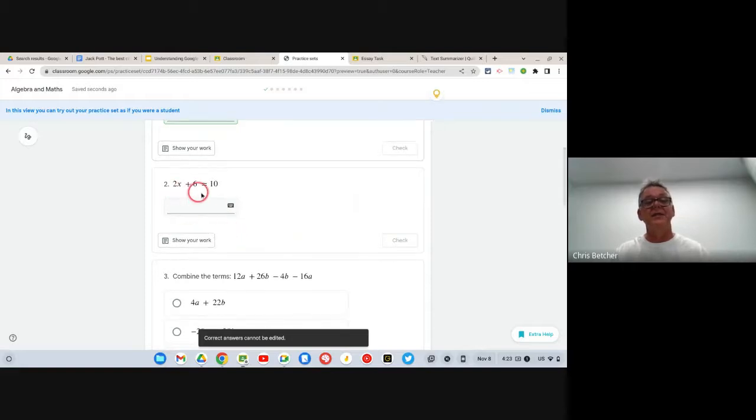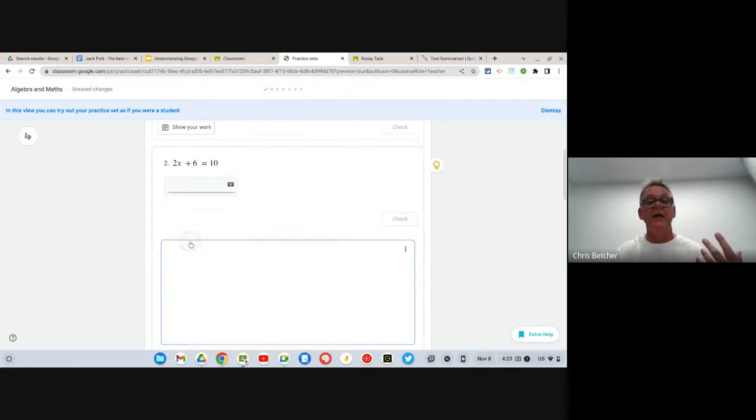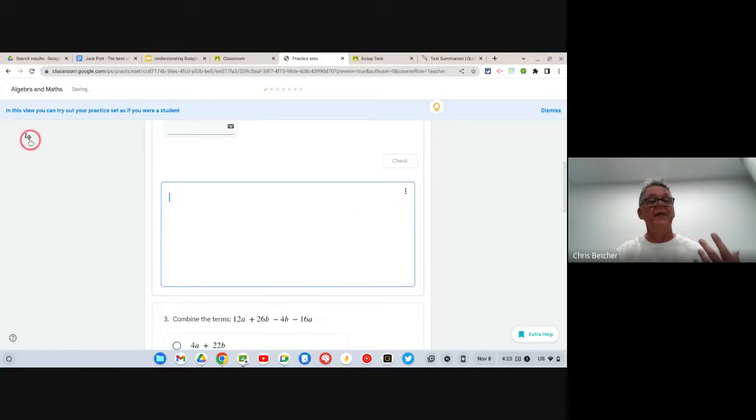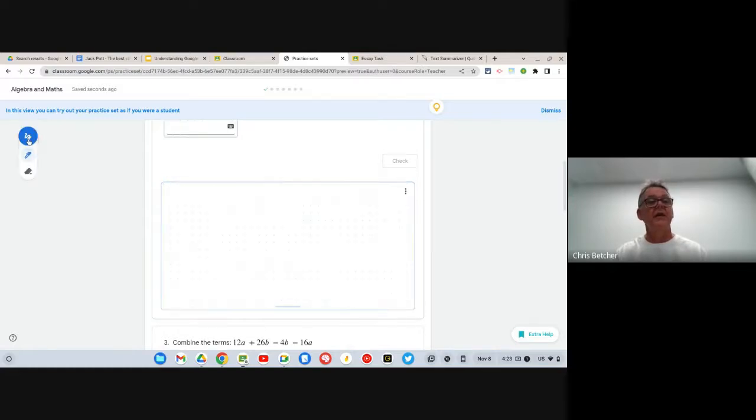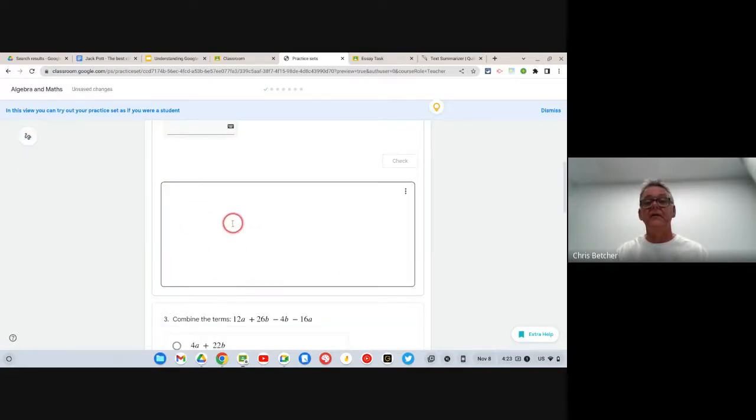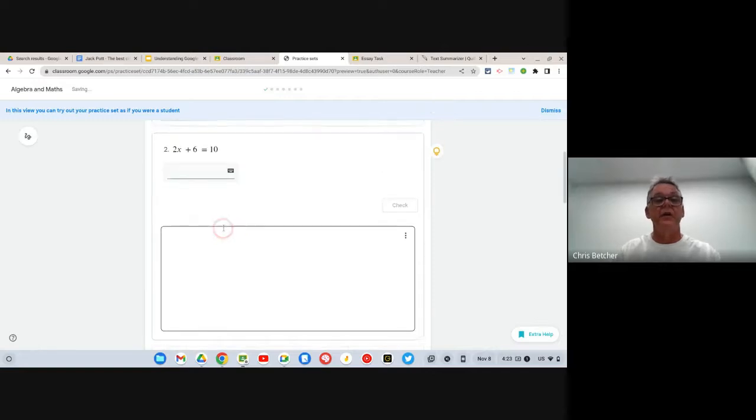So this is 2x plus 6 equals 10. Great. Let's say I don't know the answer off the top of my head. I need to work it out. I've got a show your work button here that opens up this panel. And in fact, if you've got a stylus on your computer or Chromebook or whatever you're using this on, you can click on that. And you now have a scratch pad. So I can come in here and go, okay. And I'm just doing this with my finger right now.